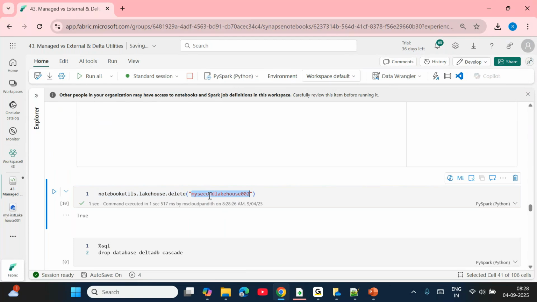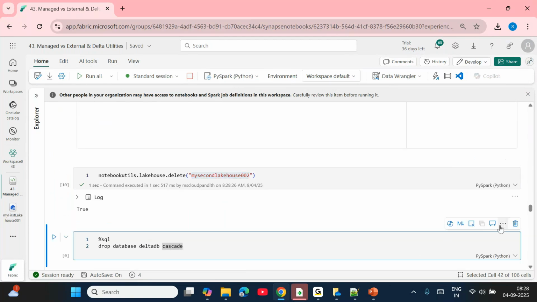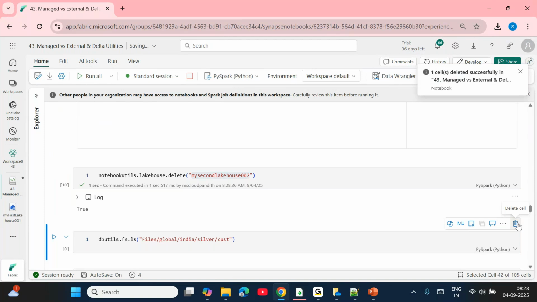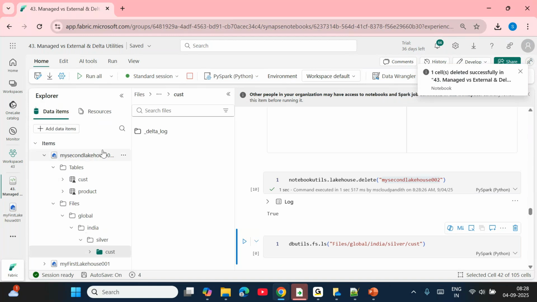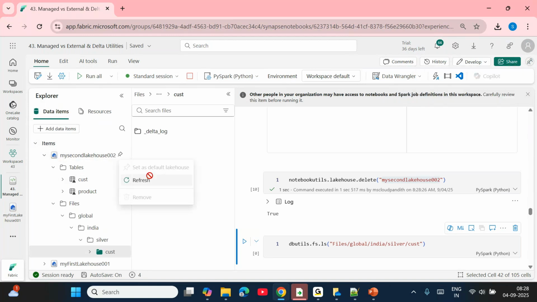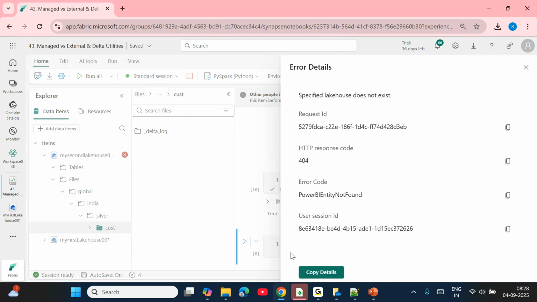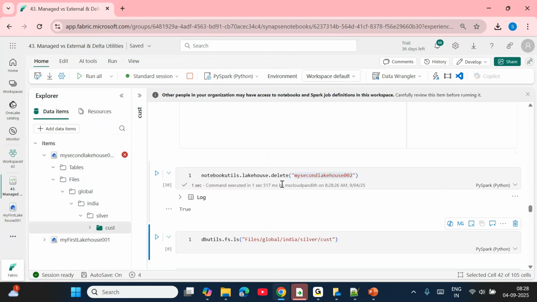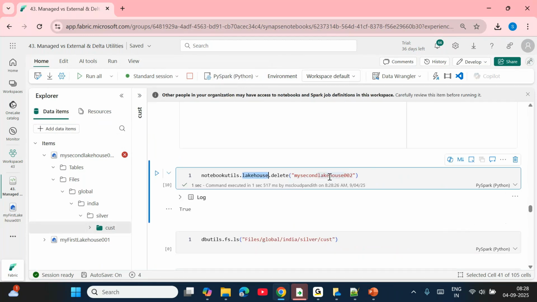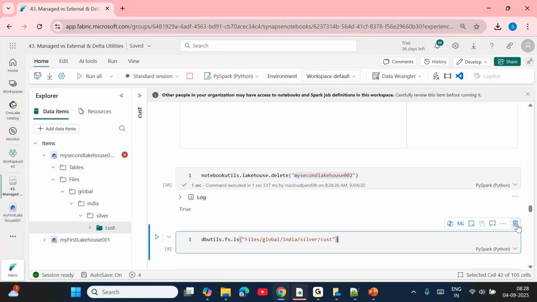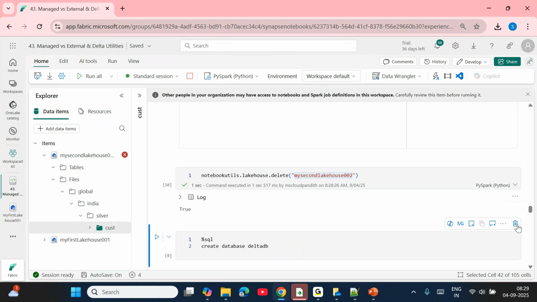It is deleted. Now you will not be able to see any data. Correct? We just deleted. The lakehouse itself will not be available. Now you try to refresh this. It says it is not available. Specified lakehouse does not exist, it is saying, because we just dropped it. That's why whenever you are dropping a lakehouse, you have to be very careful. If you have data, you have to handle it very carefully.